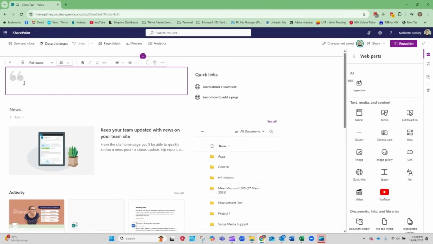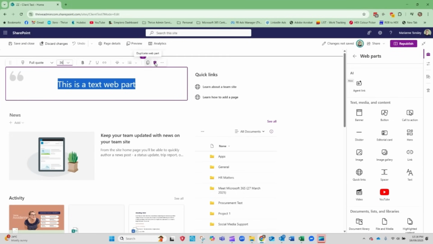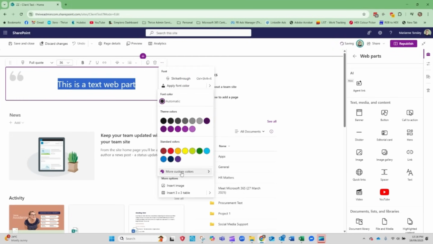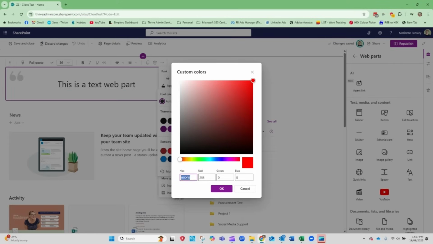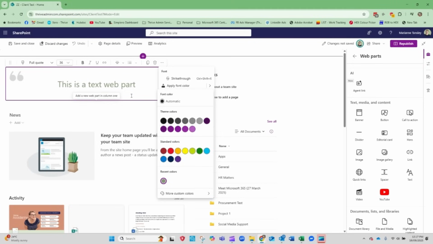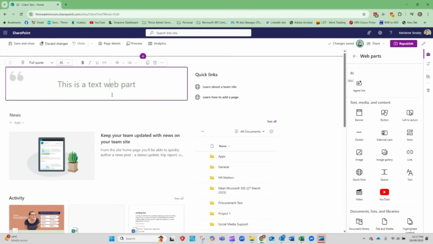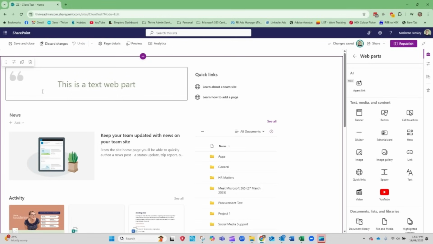So again, we can be really clear here. I can change the size, and over here I might highlight it, or I might change the font color here, and I can put some of my own branded colors in. So I might make it that color, which is my brand color. We can change the spacing, we can put images in, or we can put tables in. So this is exactly the same as working like a document element. And when I click out, this is my text web part.